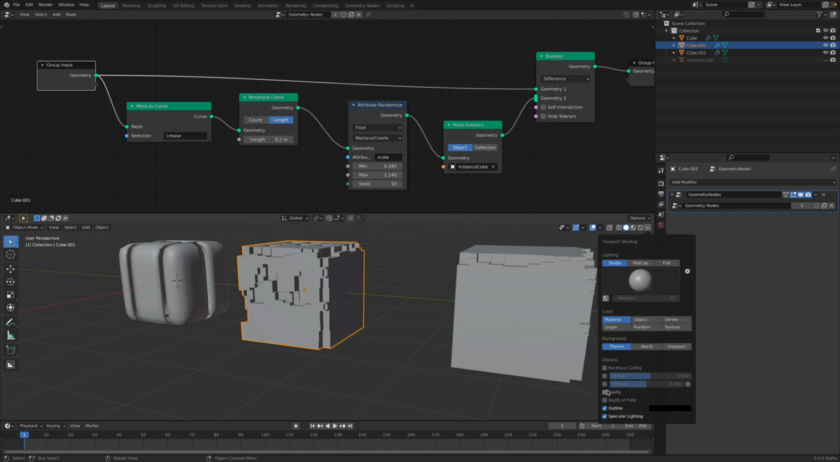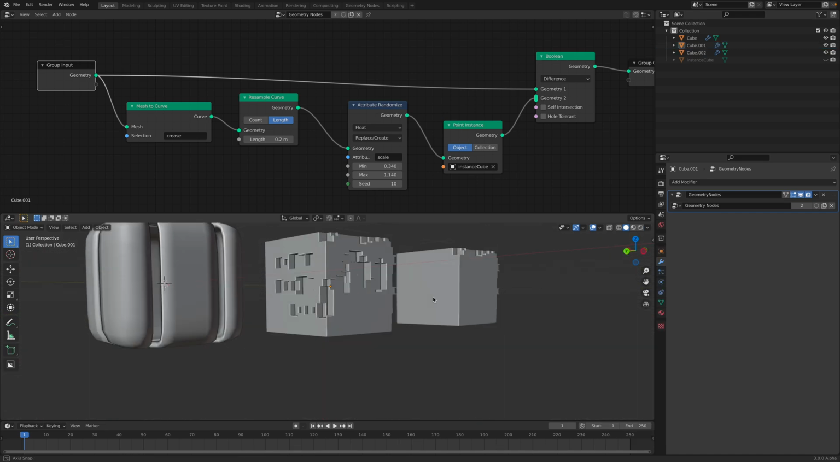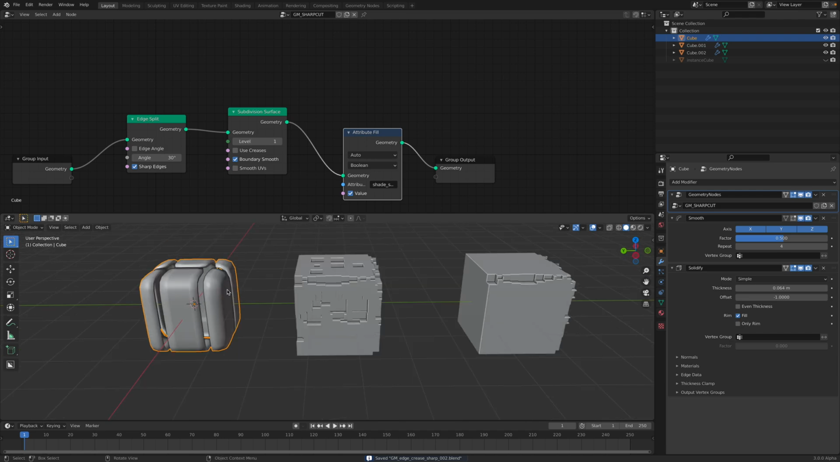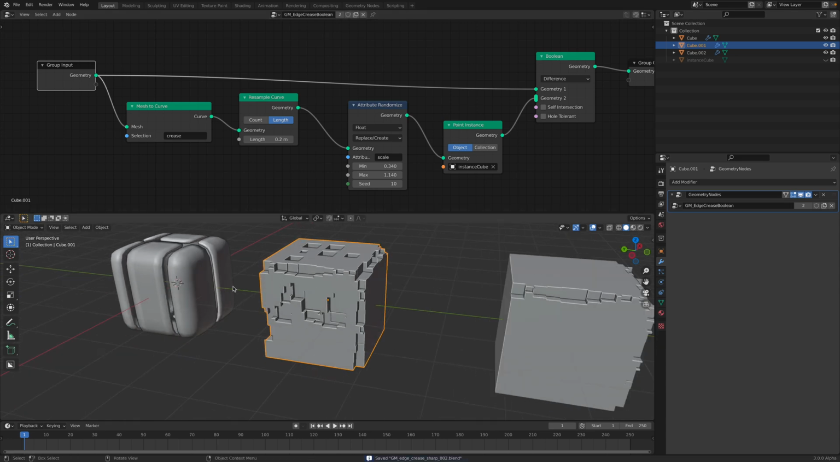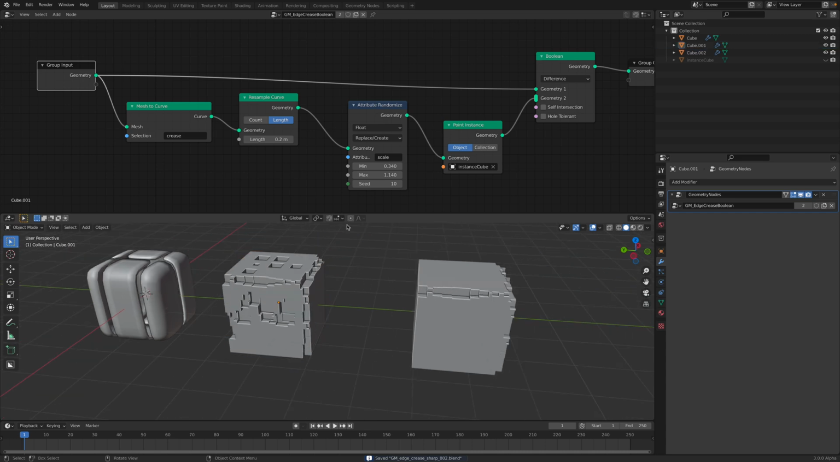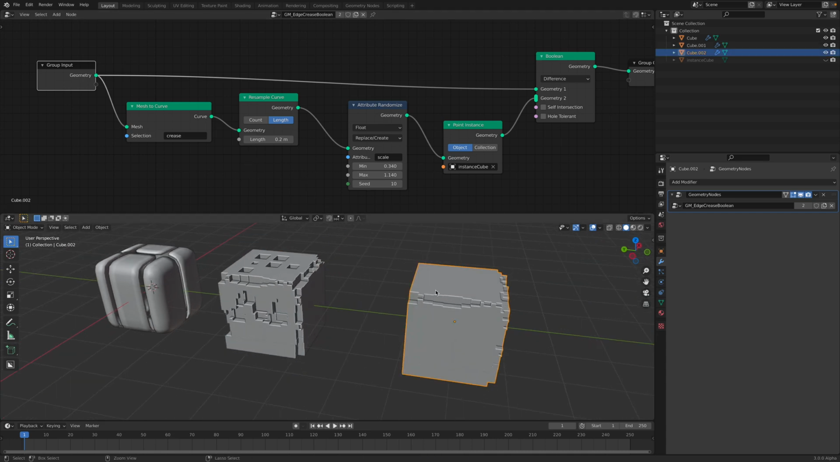Let's turn on cavity. So this is GM using the cut edge sharp cut. This is GM using edge crease Boolean. So two different concepts, but you can kind of mix and match together. I'll keep it separate for now.